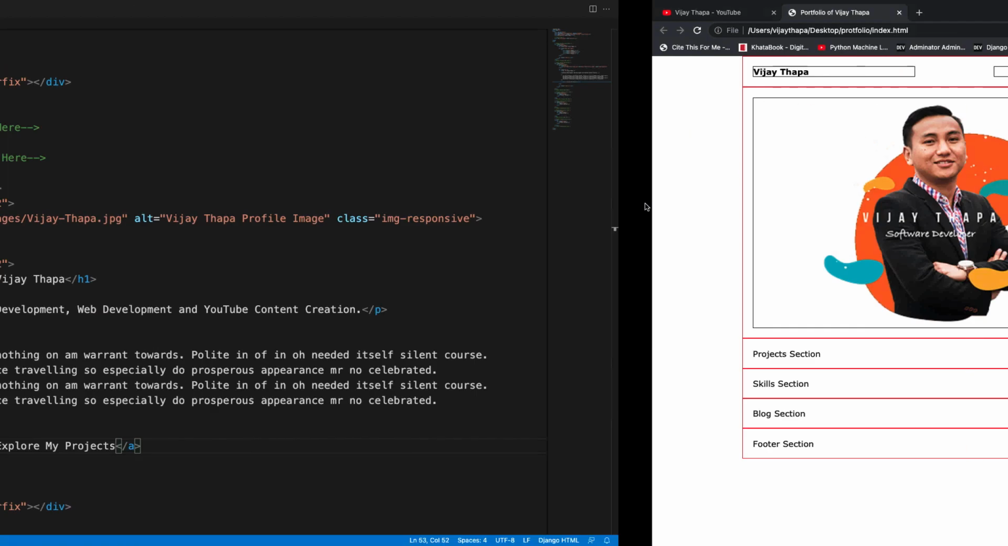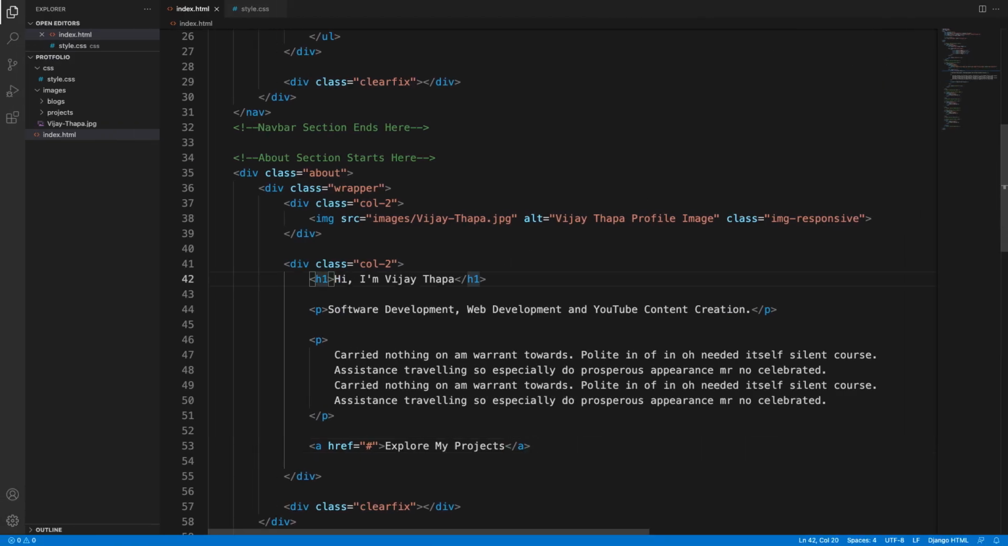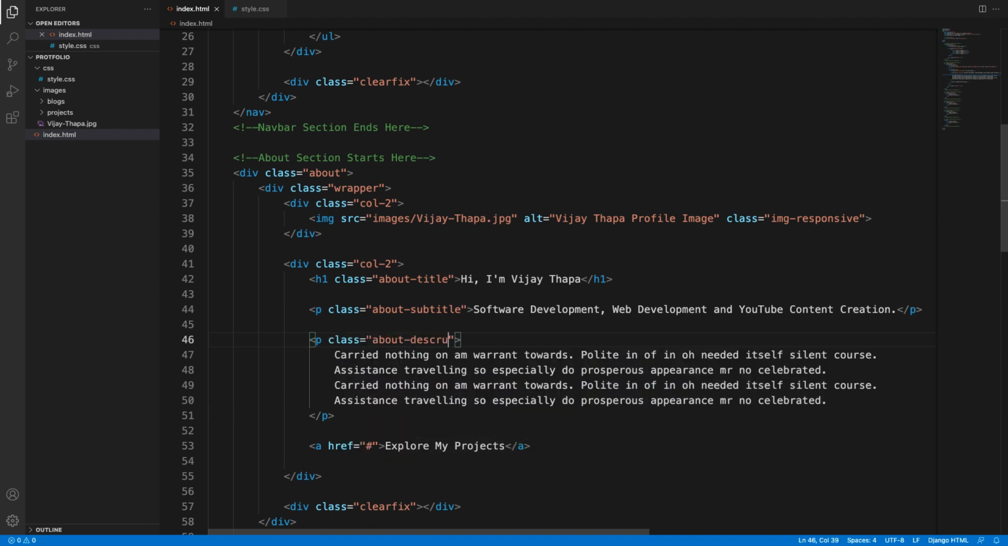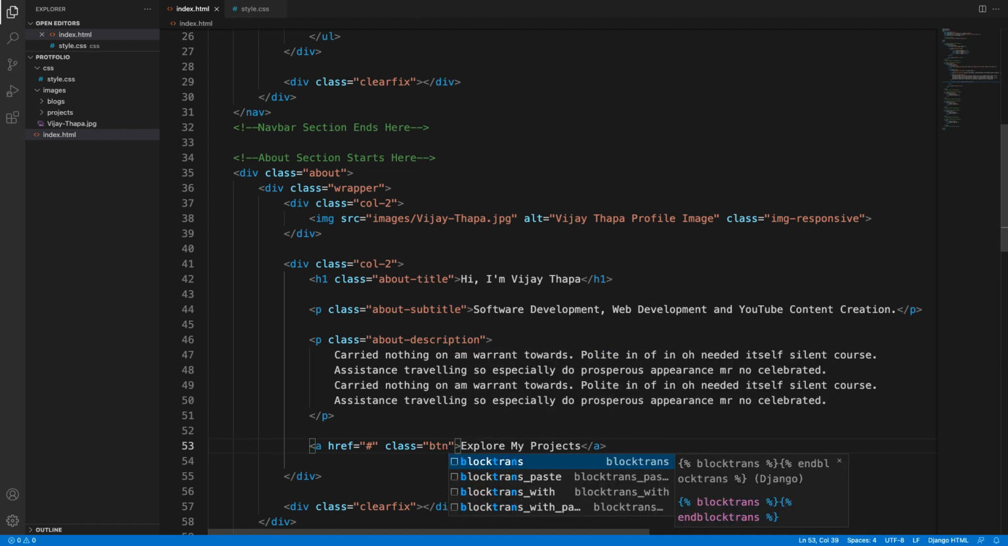Okay, so if we go back, for h1 I will create a class equal to, let's say, about-title, and this will be, let's say, about-subtitle. Class equal to subtitle, and let's create a description class, class equal to about-description, and this link will be a button. So class equal to, I will type the shortcut for button, which is btn.